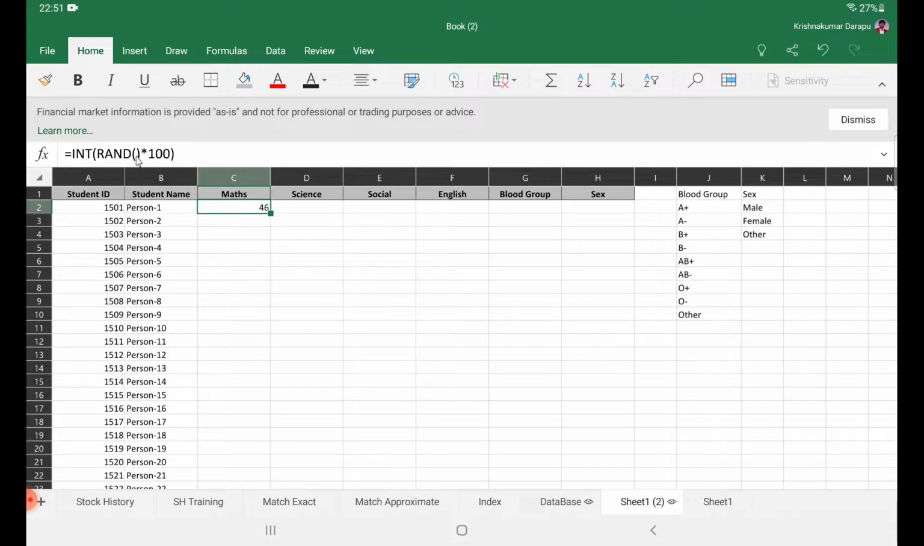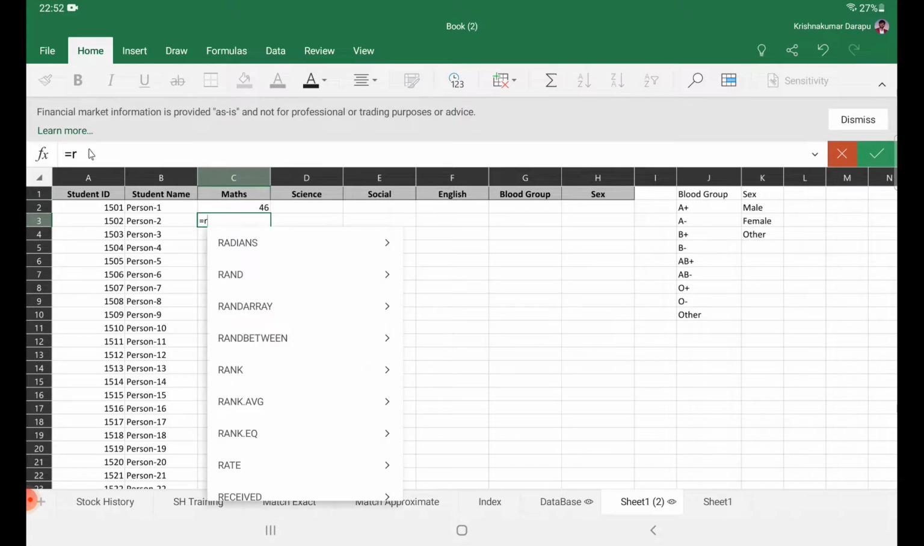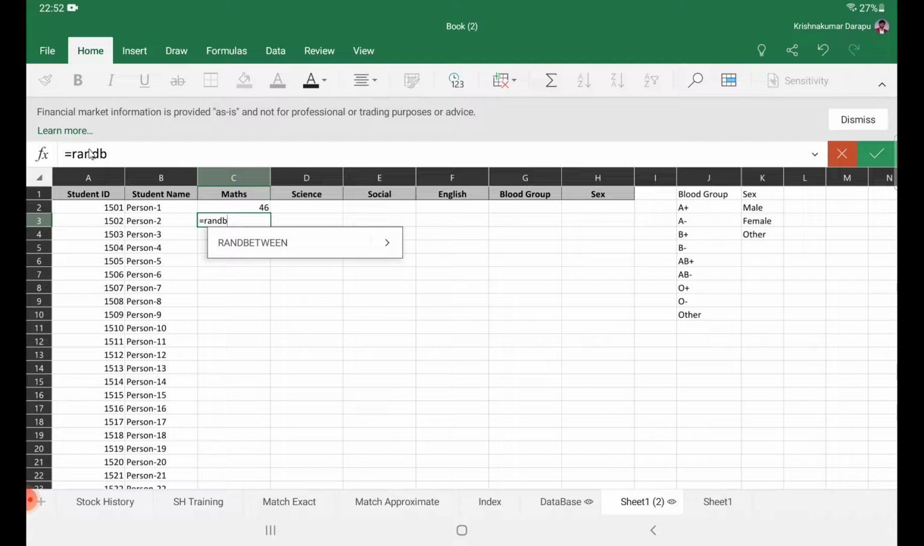So that's how the rand is going to help us. In the case of rand, you have to multiply by 100 and convert it using an integer function. In the next case, I'm going to use rand between. I'm telling Excel this is my base mark. Let's say the minimum I can get is 1 mark, or 0 marks, or it could be a fail. In this case I'm keeping 1 as the base.